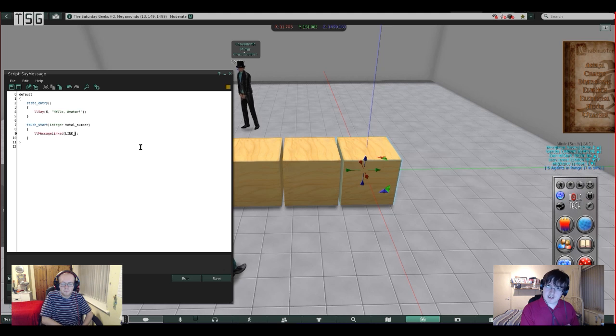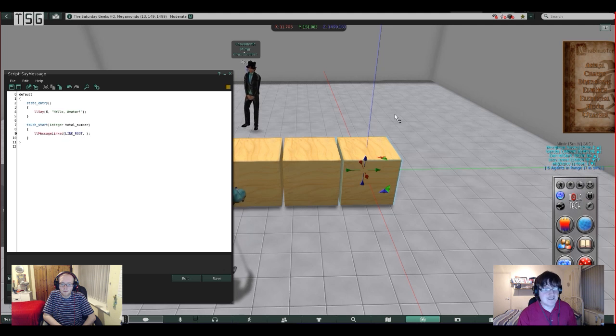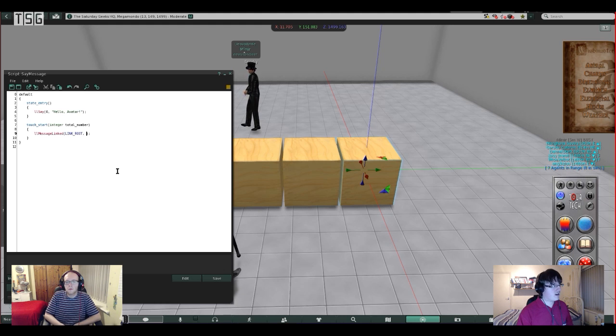I want to send it to the root, so I think I can put link root. Yes, I can. No, I'm a bit lazy. Sometimes I like to put just link set, so it just sends it across the whole lot, and whichever script has the link message event will pick it up. But that's when I use the num and the message parameters to filter out which scripts pick the message up. Because I'm lazy like that, I like to do it all through the script rather than using the link number. But for this demonstration, I'll be the proper person.